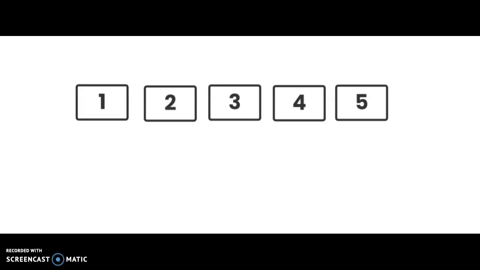Listen to me count. 1, 2, 3, 4, 5. I ended up with 5. Once more. 1, 2, 3, 4, 5. What number did I end up with? 5. Yes, 5. Once more. 1, 2, 3, 4, 5. What number did I end up with? 5. Yes, 5.